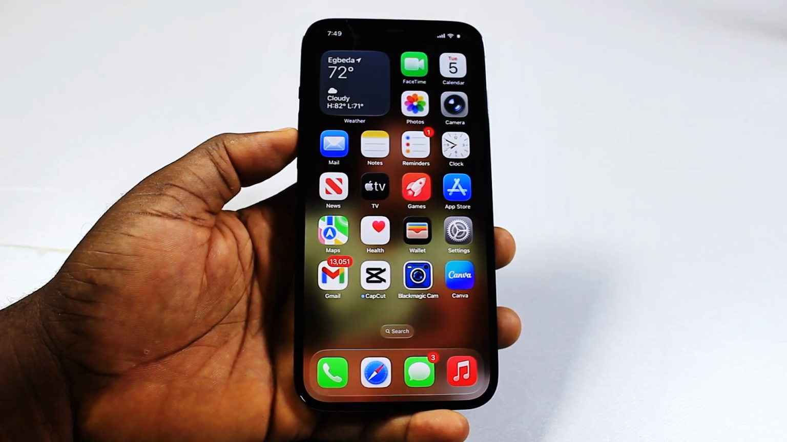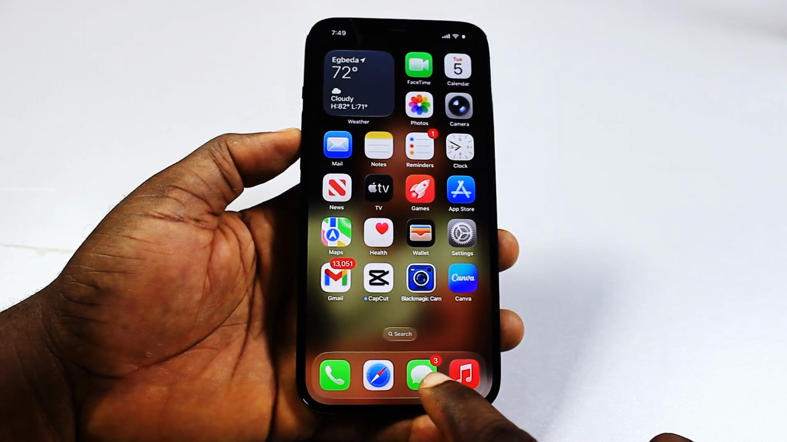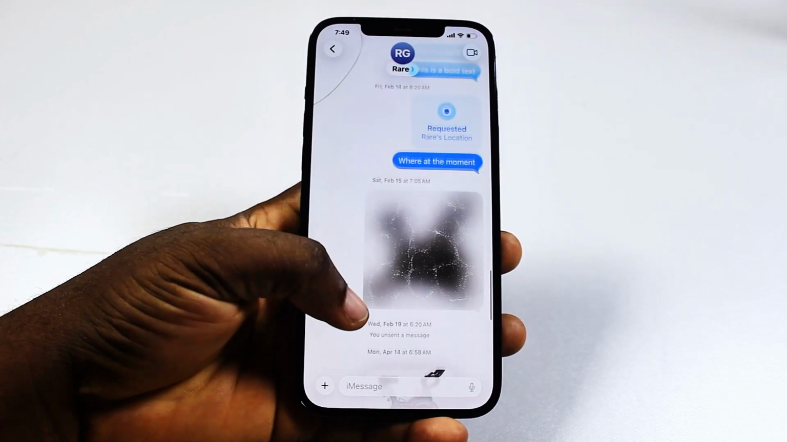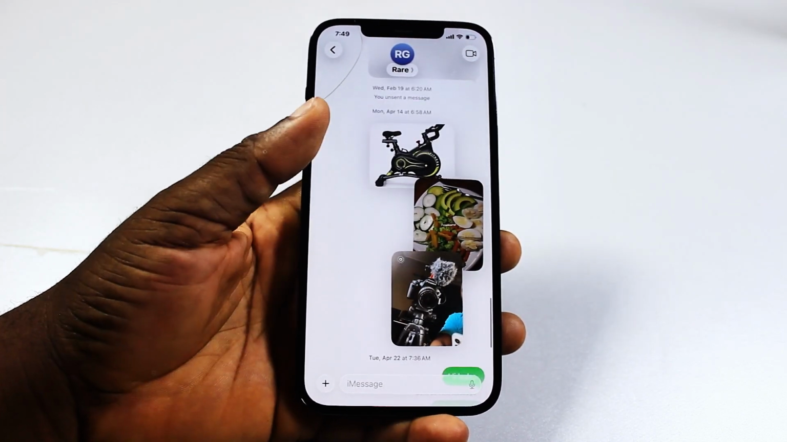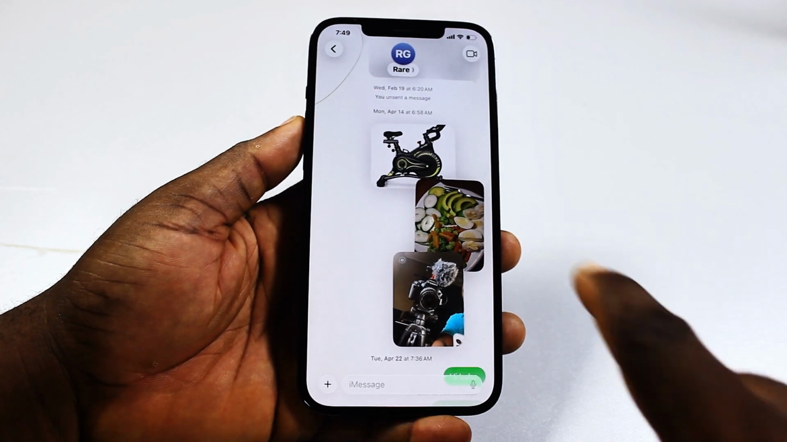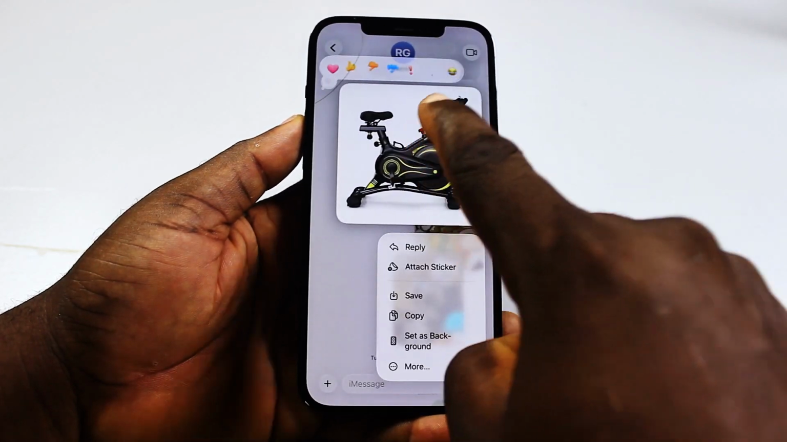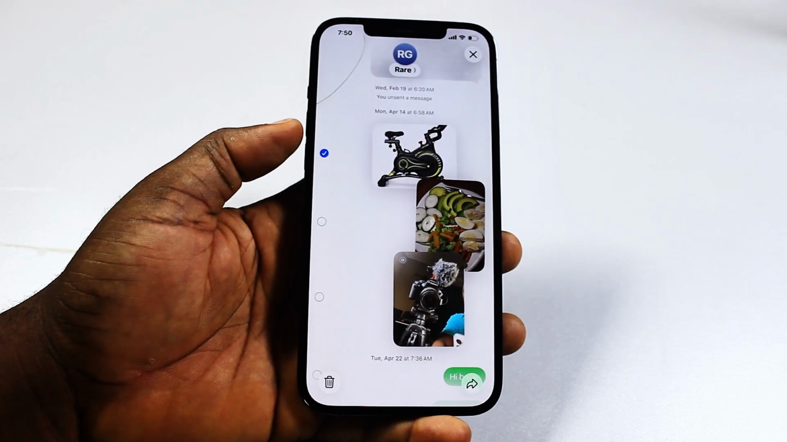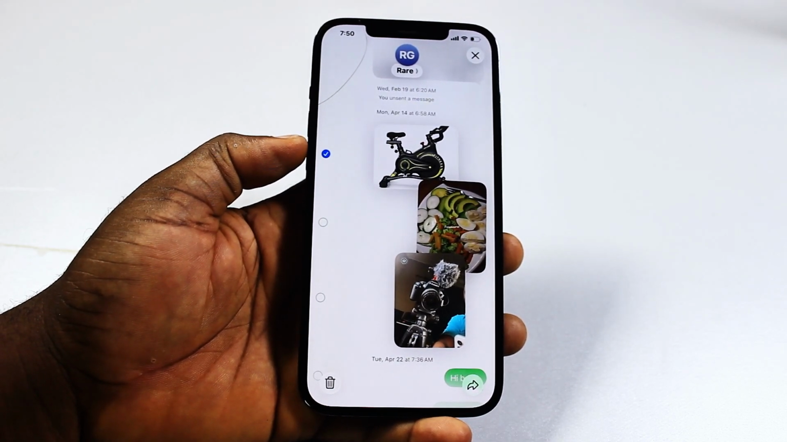Now the first thing I want to do is go ahead and open the Messages app on your iPhone and then select the thread where you want to delete the photo or the image. Now I have these photos that I want to delete. All you want to do is go ahead, press and hold the image, then click on the More button. Then you should see the photo selected.